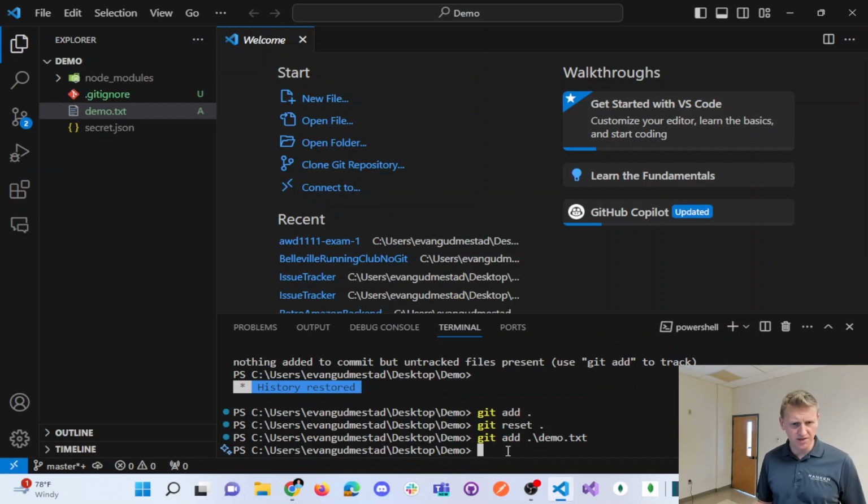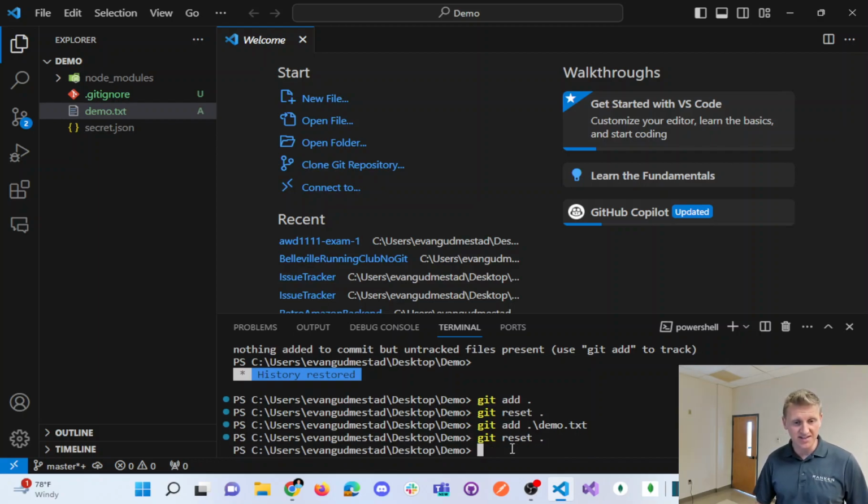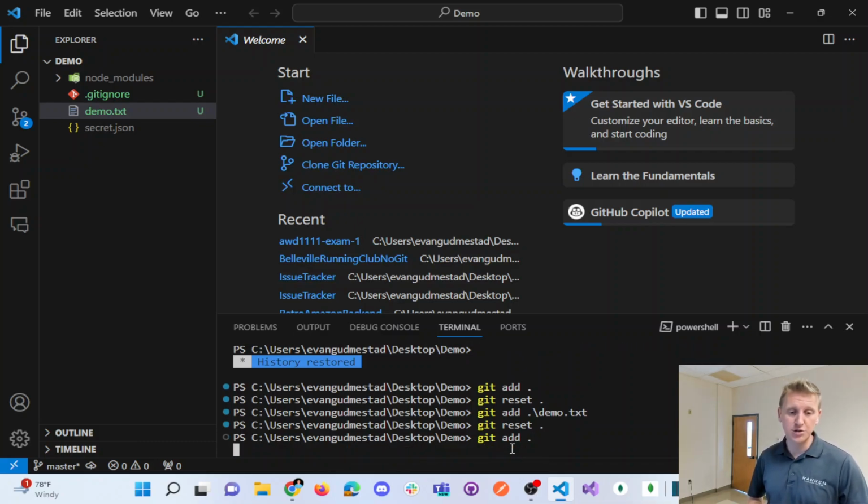What I'm going to do here just to get them all ready is I'm going to do a git reset. And again, most commonly we'll do a git add dot, and it just says add all of the files to the staging area in the current directory, and that'll set us up for doing our first commit.